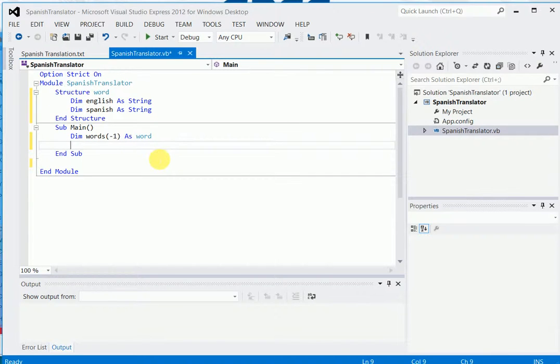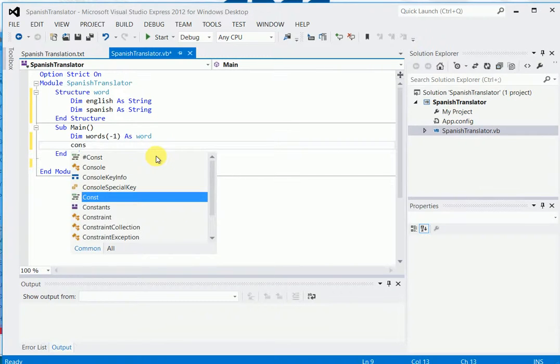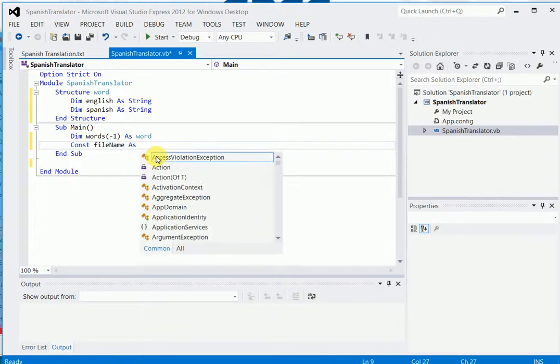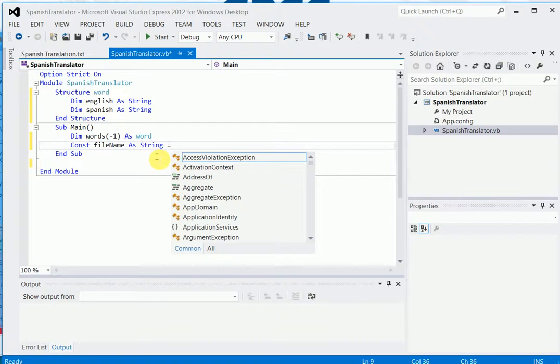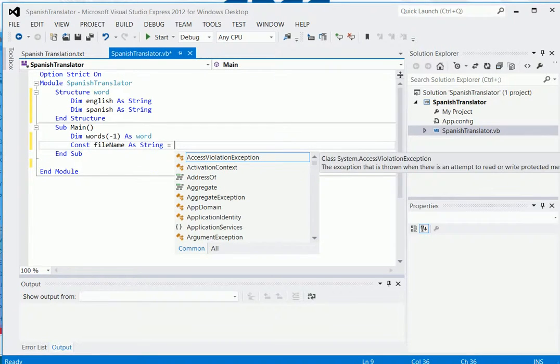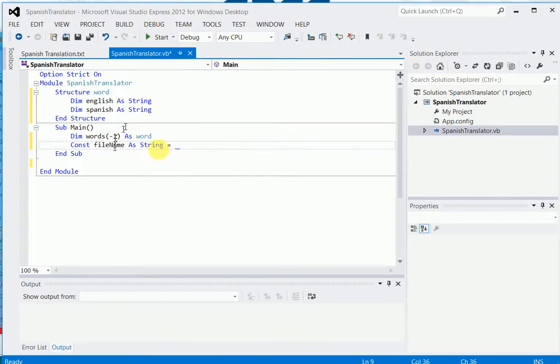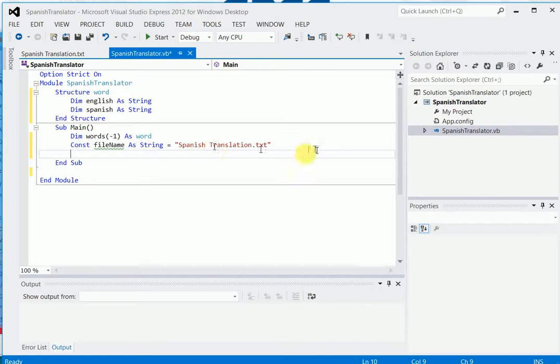The next thing I'm going to need is a constant, fileName as String, and that's got to be equal to exactly like it is in your folder right here. I'm going to take and copy that. You don't have to. You can just type it in. But that's equal to Control V .txt. Make sure you do that exactly right there. If you end up with errors in your program, chances are you either didn't type it right here or you didn't put the Spanish translation text in the right spot.